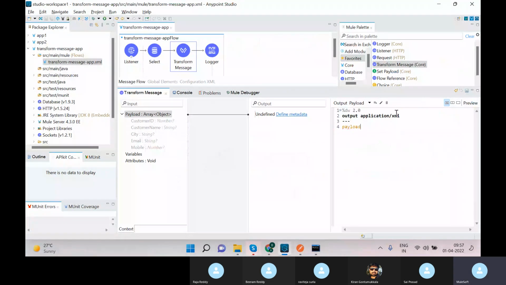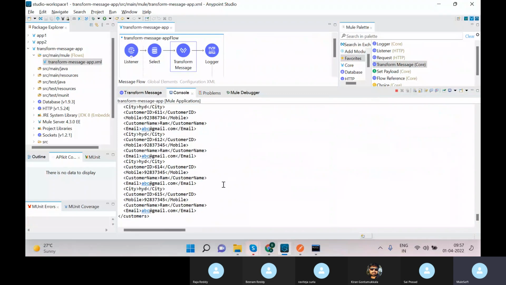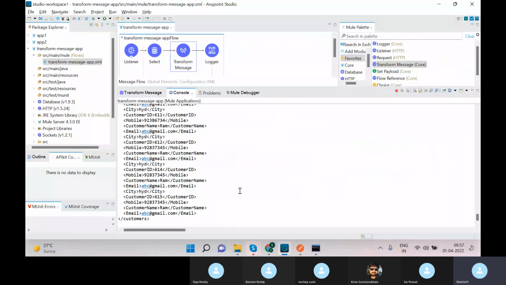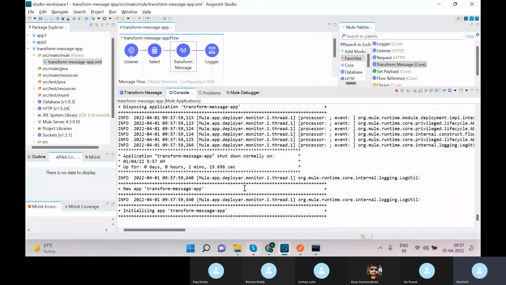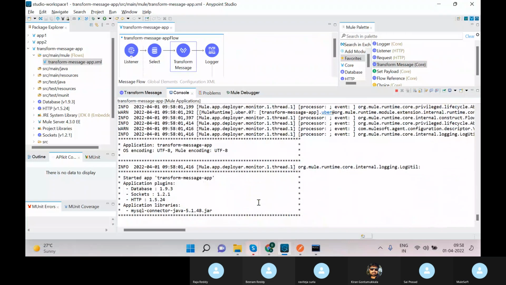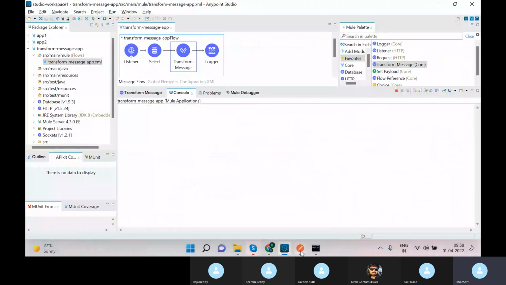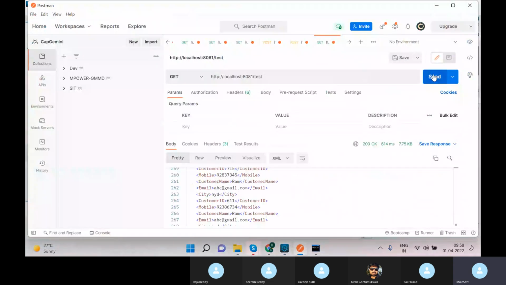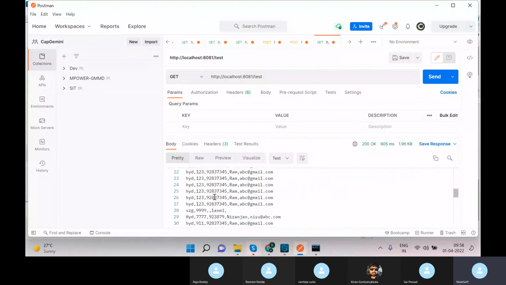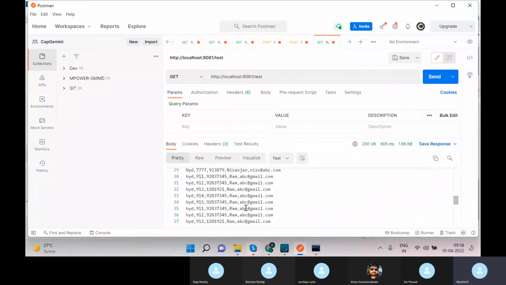Payload CSV. Okay, CSV format also it will come. CSV means nothing but an Excel sheet format, you know, right? In that format it will print. Okay, so I want to show you all the formats and how it will work. So you can see this is the Excel sheet format.